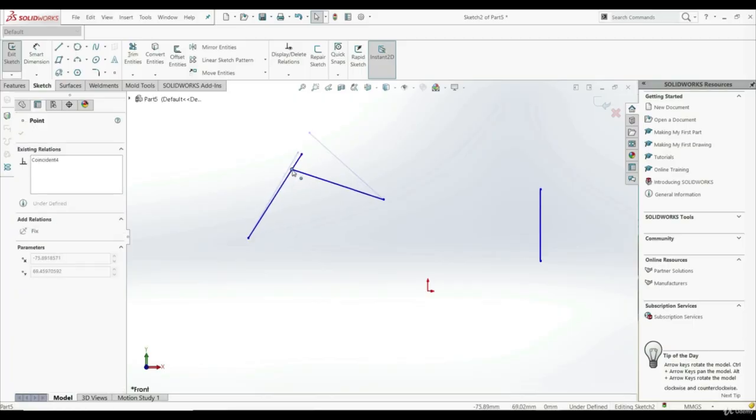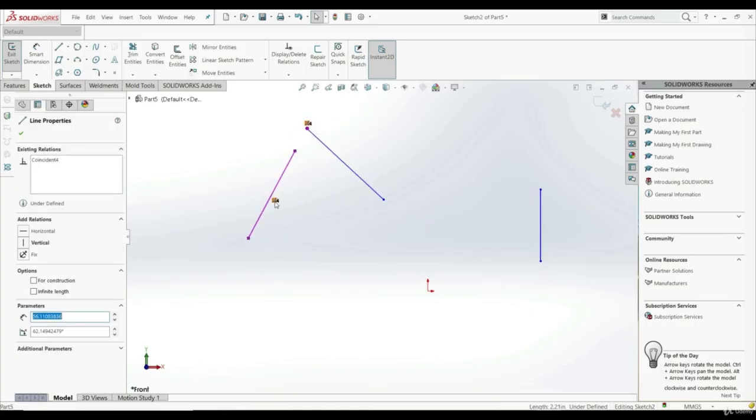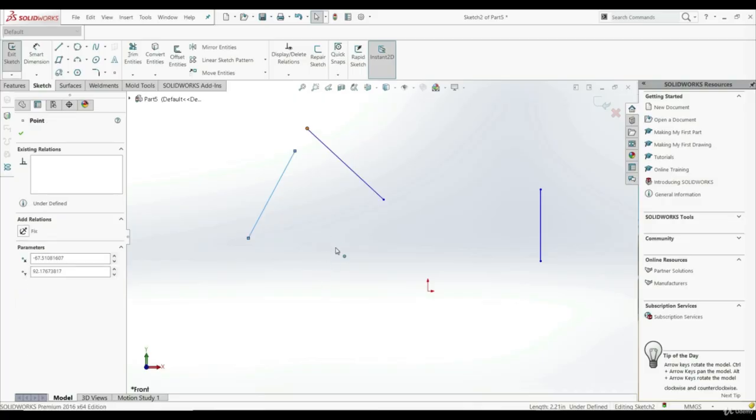If you try to move this point, you can see that this point can only go along this line. Let's click on this line and we can see this is the symbol of coincident. We can right click and we can delete this. Now let's click on this line, hold Ctrl and let's click on this point.